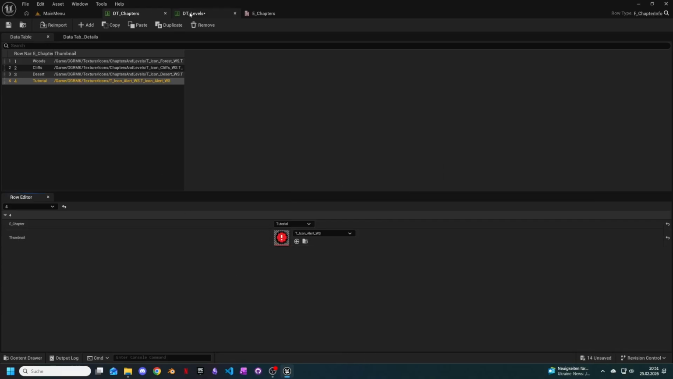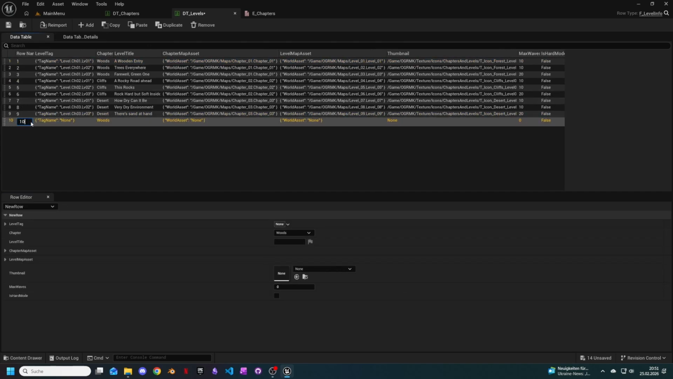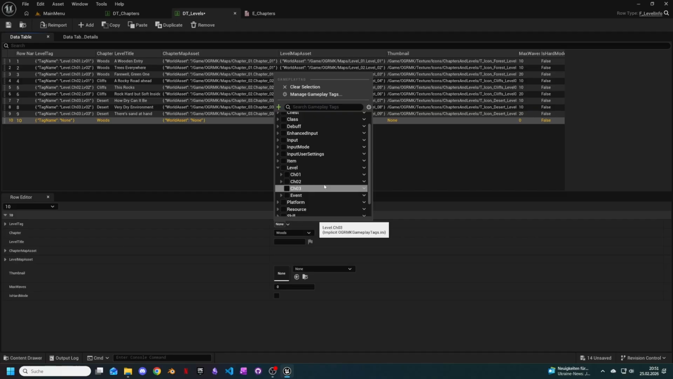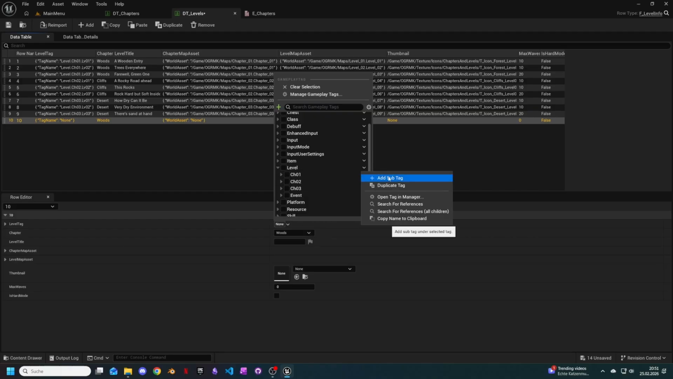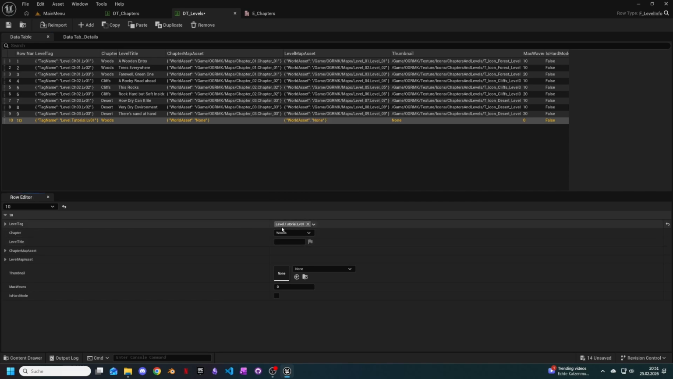Then save and go into DT levels, add a new row here as well, set the row name to the row number basically. Then we need to create a new level tag, which includes the chapter as well as the level we're going to create. I'm going to call it level.tutorial.lv01. So basically it's the first level in the tutorial chapter, and assign the chapter enum to it. Give it a befitting level title.